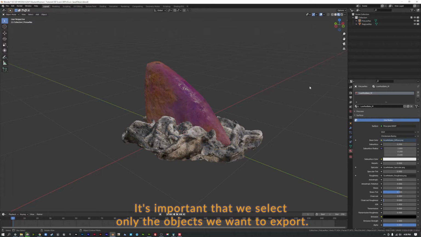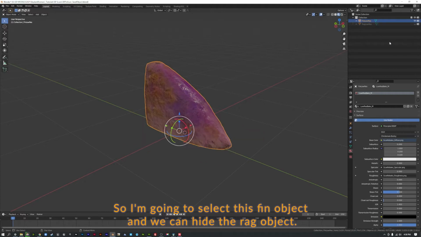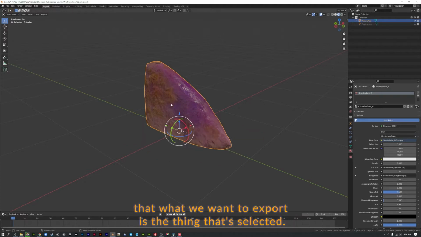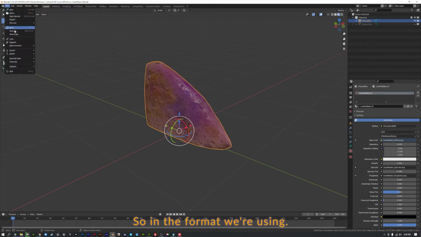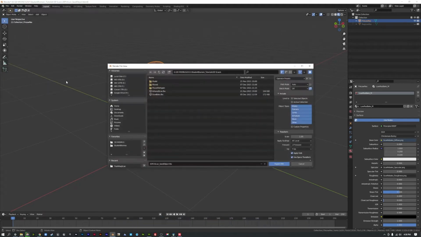It's important that we select only the objects we want to export. So I'm going to select this fin object, and we can hide the rag object, but we still need to make sure that what we want to export is the thing that's selected. So in the format we're using, we're going to go to File, Export, FBX.